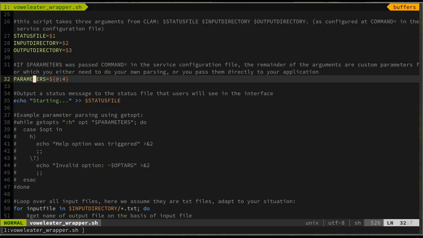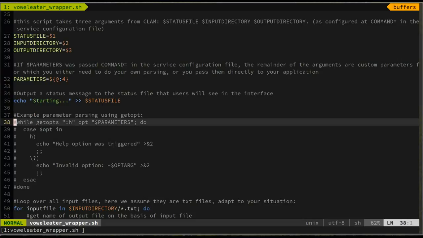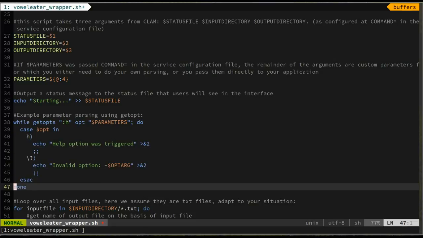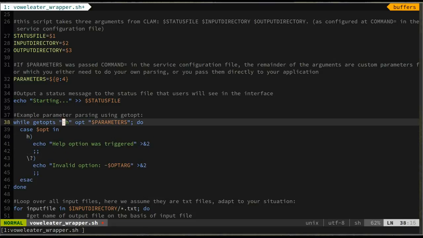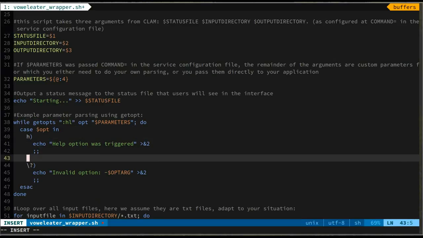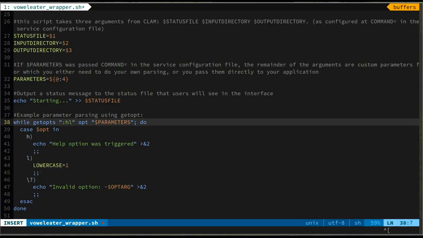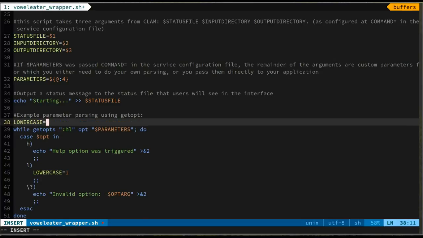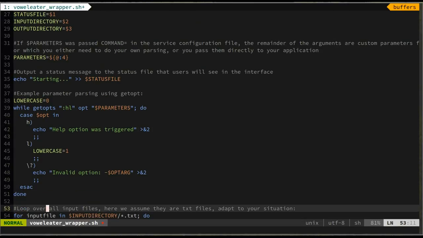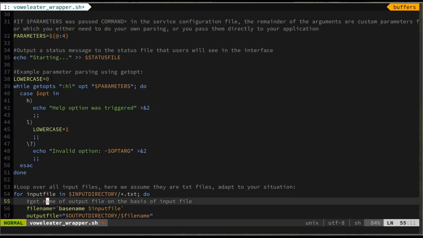Remember we set the minus L flag for converting the output to lowercase. So we have to catch that parameter here. We already have some example code to do this. So we uncomment this example code and we add the L option first of all in this list. So getopt knows to look for the L option, and then we add it here in the case statement. And what we just do is we set lowercase is 1 if we got that parameter, and if we didn't, by default we set it to 0. So, and later we will use this value to do our action based on the parameter.